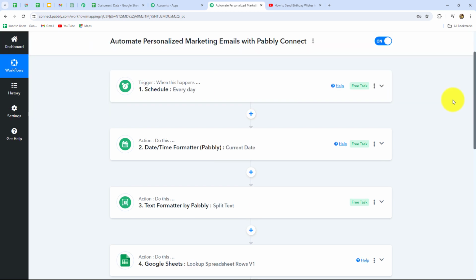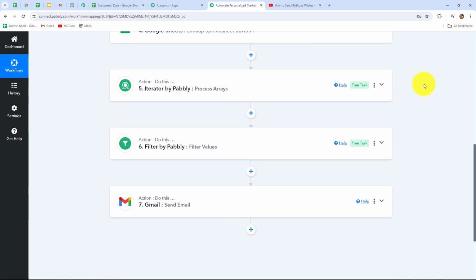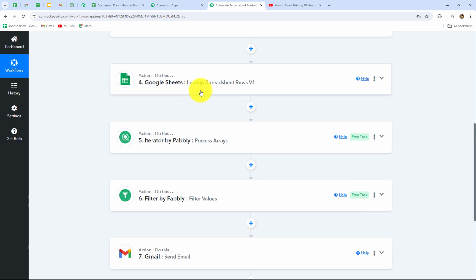Here, because my objective was to send birthday wishes to each and every customer, I have applied Iterator as well. Why? Because it might be possible that more than one customer has their birthday on the same date, and in order to wish both of them at the same time, we have taken the data from Google Sheets of our customers in the combined format, and then we have processed that data with the help of Iterator to get a single response at a time, so that we will be able to map the data in order to automate the entire process and send personalized emails.